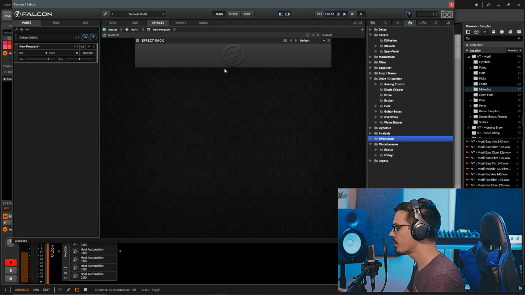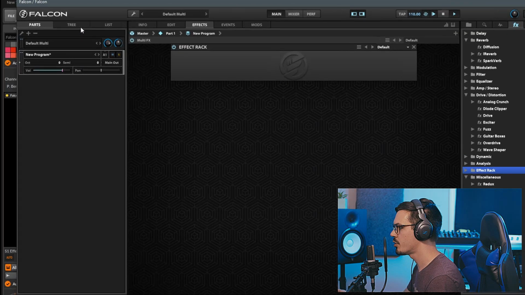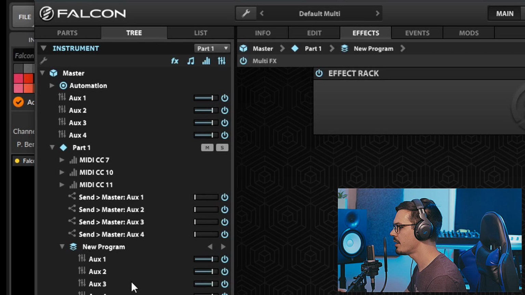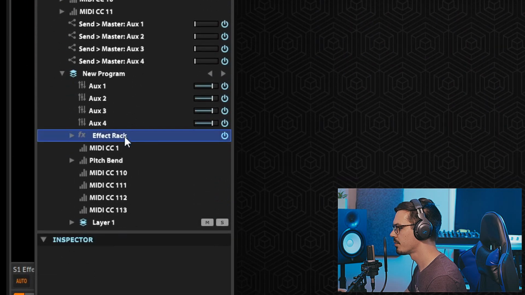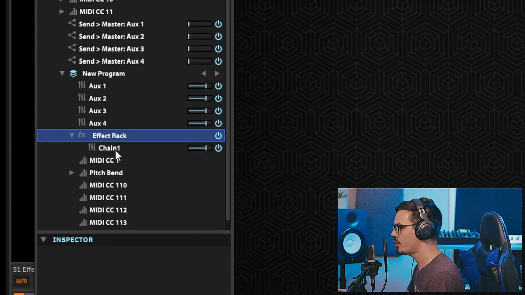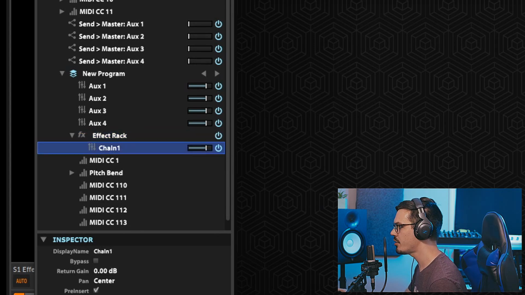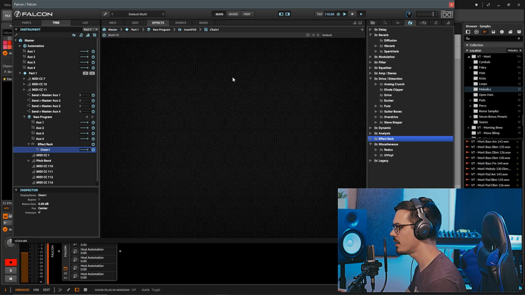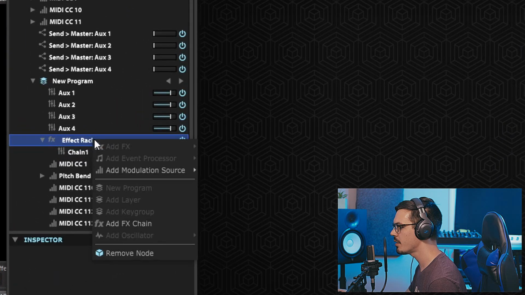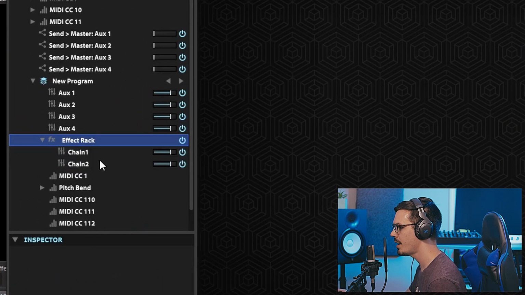To use the effects rack here, we'll need to pop over into the tree view and begin by locating the effects rack, which is right here. If we twirl this down, you'll see we have a chain here, and this is how the effects rack works. You can add chains, and you can add as many as you would like. Once you have a chain, you can click on that chain and begin inserting effects to it. So let's begin by right-clicking on the effect rack and adding an effects chain. We'll just add maybe 2 more of these.